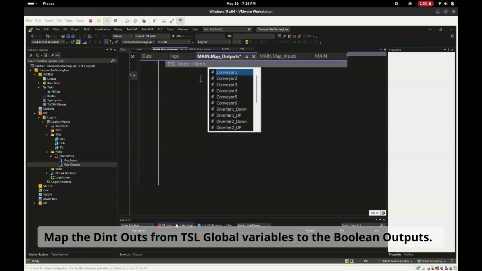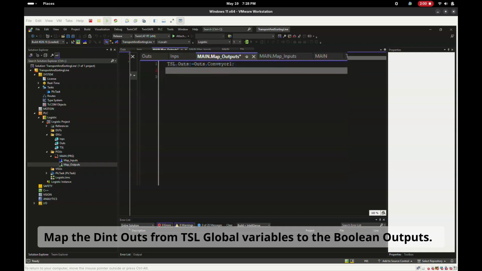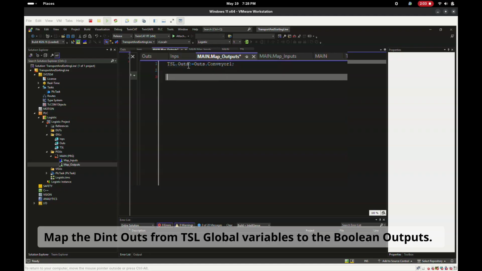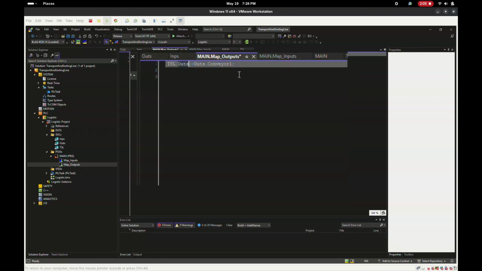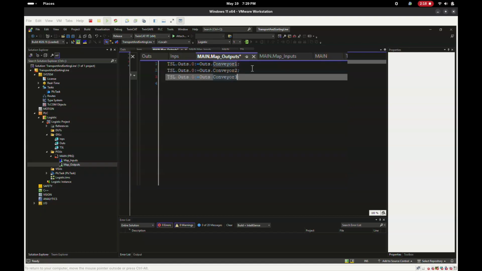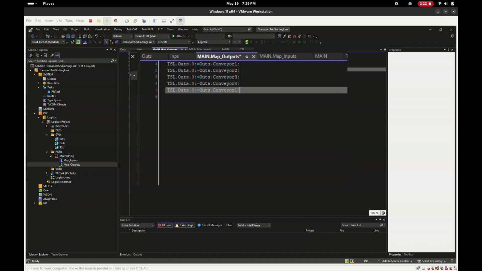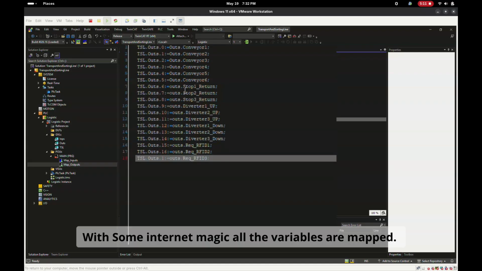Now we're going to map the outputs variables. Take note that now we are calling TCL.outs equal to outs.conveyor in this fashion because the model used the variables in the TCL folder from the global variables. You guys can copy the variables from chapter 2, and that will be easier to map this, and it will not take that long.